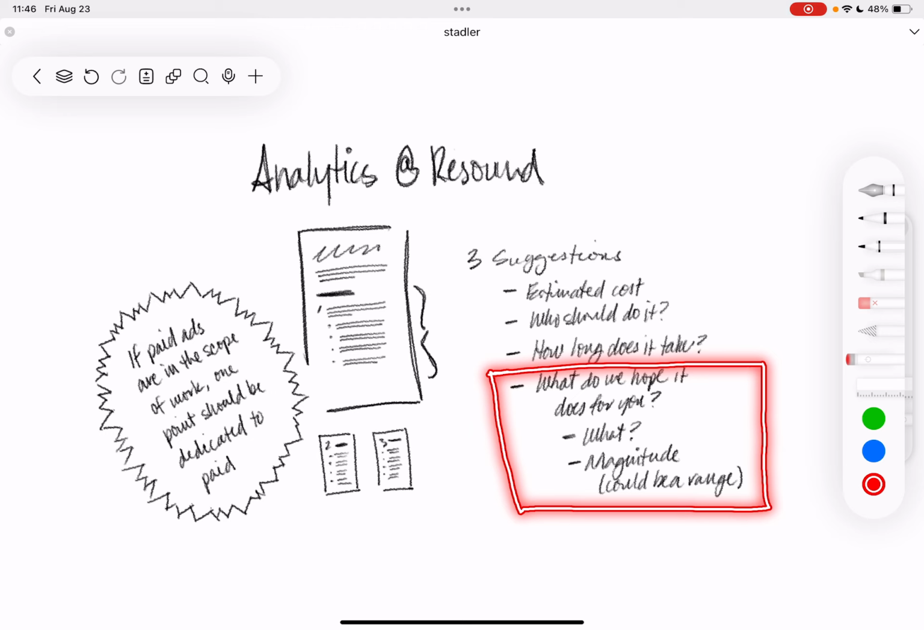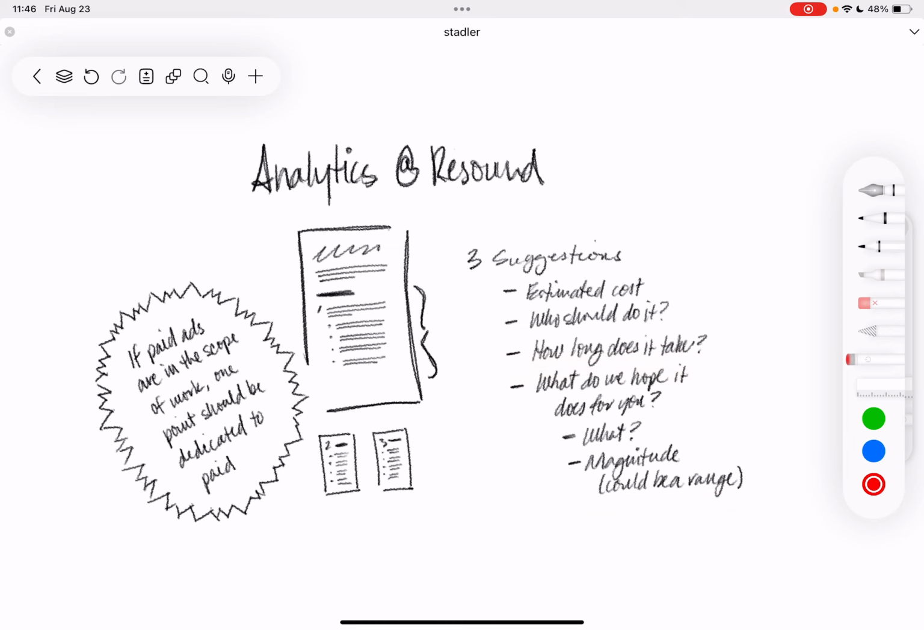And so to give them context, you want to say, what do we hope it does for you? Now, I know you can't guarantee that. You can't guarantee it. But what the client needs to know is, why are we suggesting it for them to do? And then, what is it going to do?